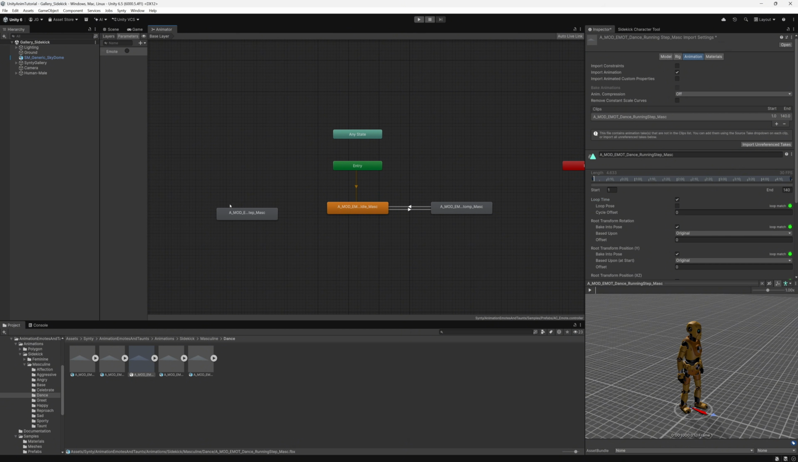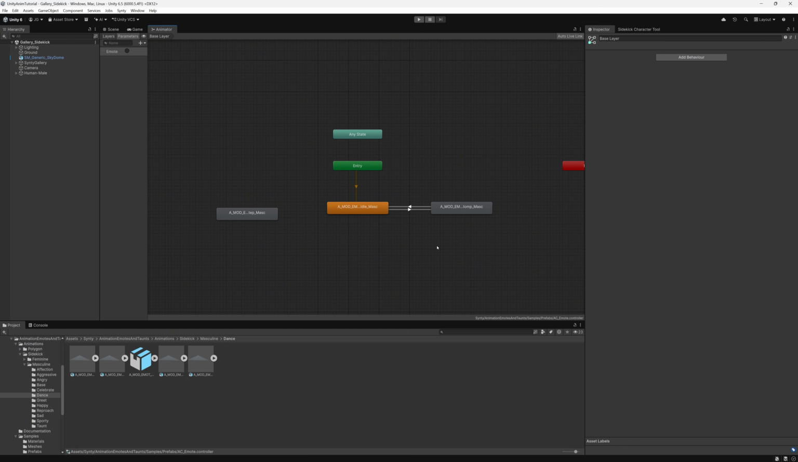Make sure we give it a save. We're again going to make a transition between the idle and our new animation using a parameter, but this time we're going to click to add a new parameter and add a bool.